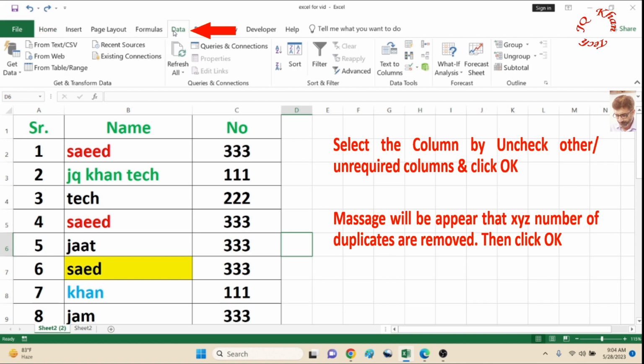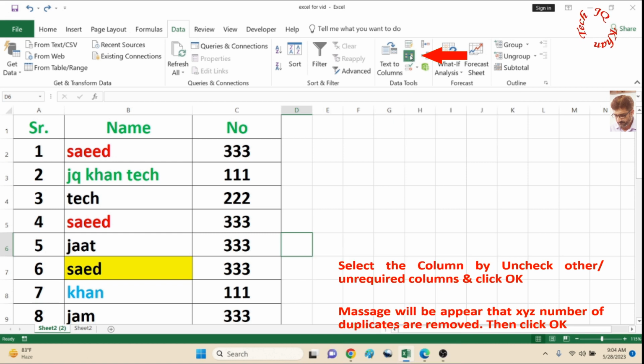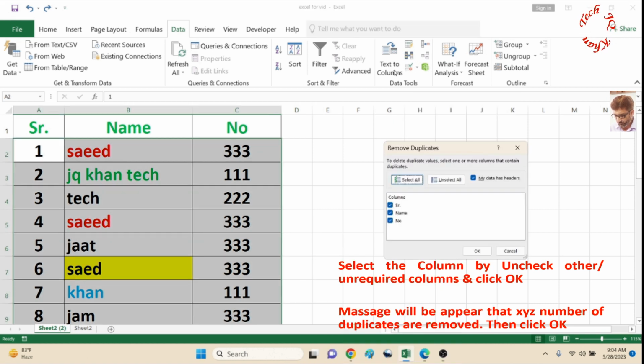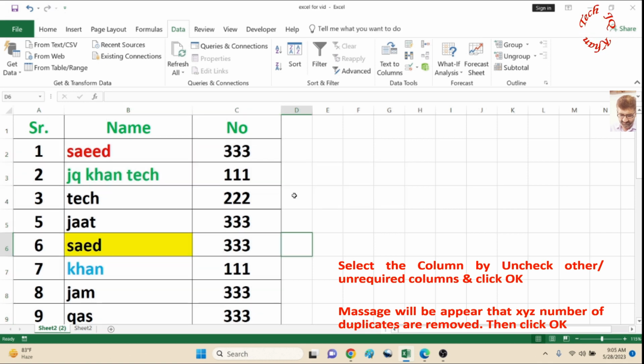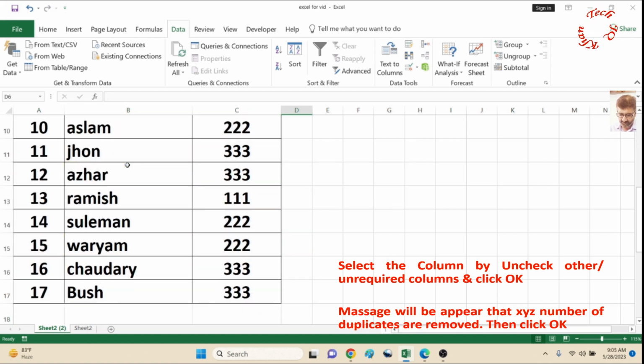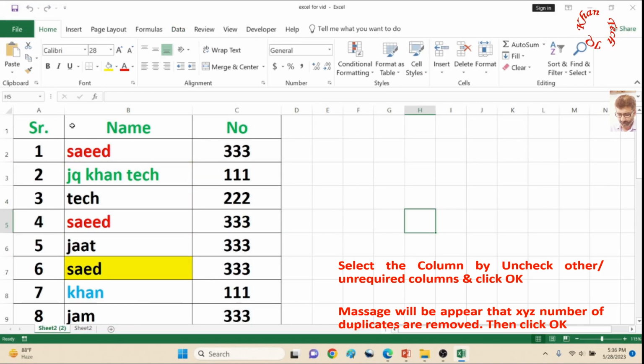Now go to Data, select Remove Duplicates, this sign, and now this wizard appears. Remove serial number and number at the end. Leave the name because we are removing duplicates from here. So you will not see any same color of duplication. Just click OK. Now 8 duplicates are deleted. However, SAEED and SAED are two different entries, so they are not duplicates. 8 duplicates we have removed.